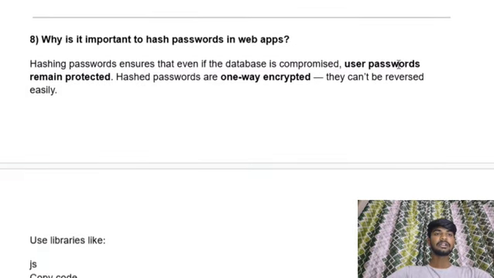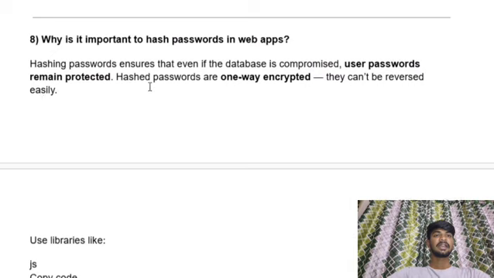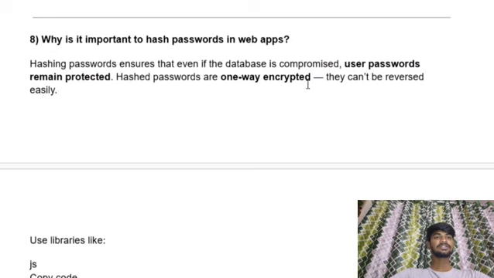Why is it important to hash passwords in web apps? Hashing passwords ensures that even if the database is compromised, user passwords remain protected.